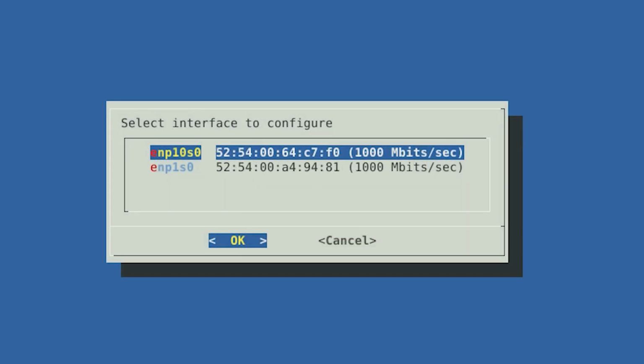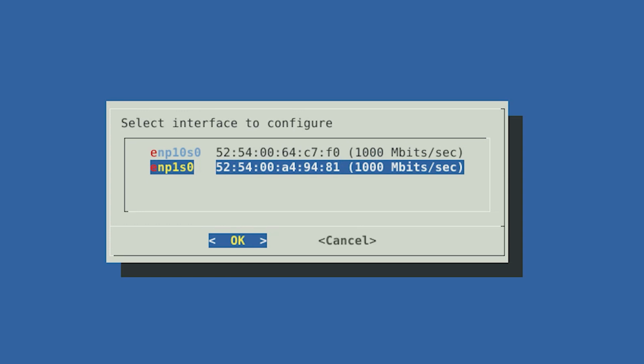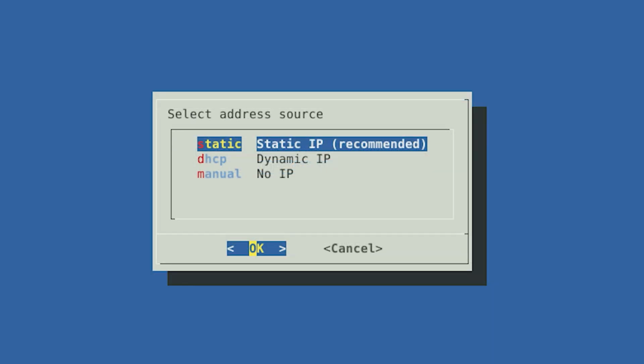You will now be asked which interface you want to configure as the sensor management interface. After selecting the interface, you will be asked how the management interface will be assigned an IP address. You can select static or DHCP. If you select DHCP or dynamic IP, an IP address will automatically be selected for you by the DHCP server on the network. Whether your sensor uses static or dynamic IP addresses is dependent on your network environment and requirements.